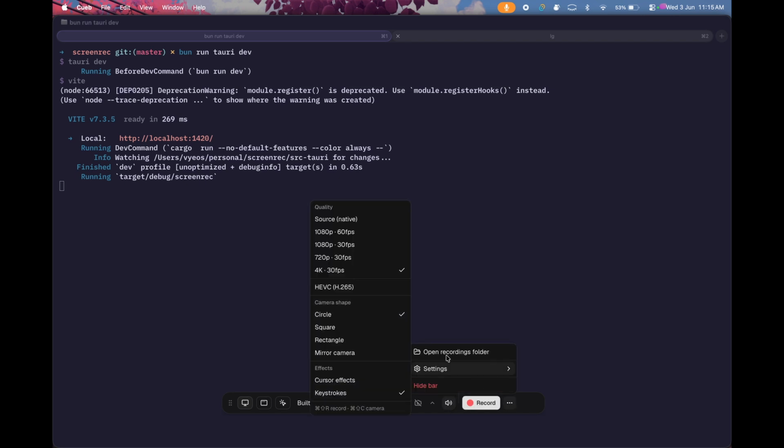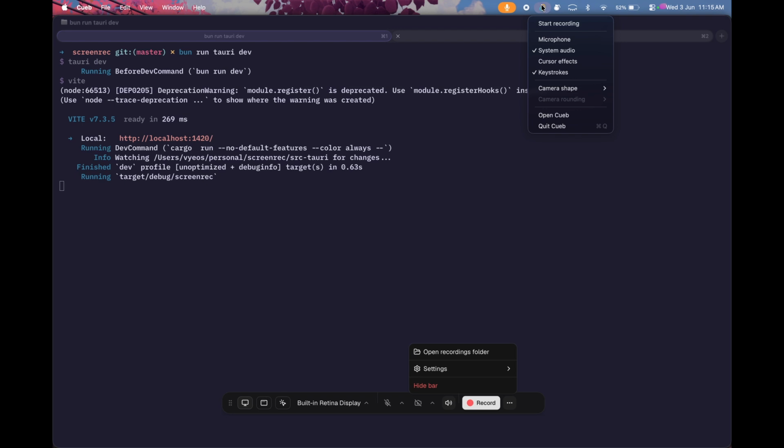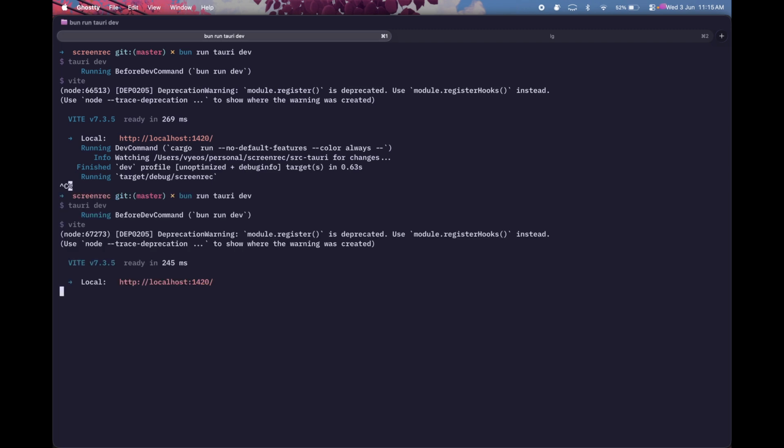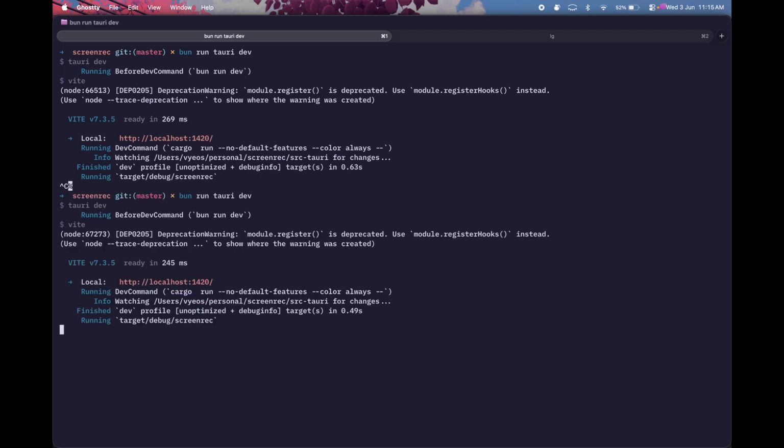And for more settings, you can go here where you can find the cursor effects and keystrokes. And one more thing, in the menu bar too, I have kept all the settings that are required. So if this is hidden, you can directly change things from here without opening the toolbar again. It's broken, I know that. It's not working correctly, but that's what an MVP is. You just have to create something that works and can be shown.